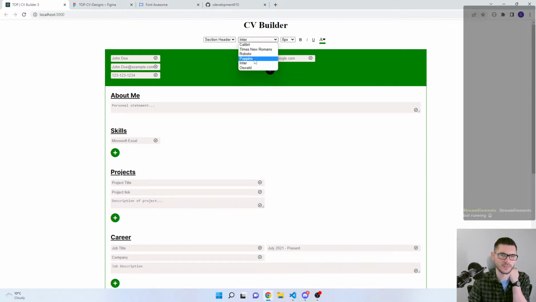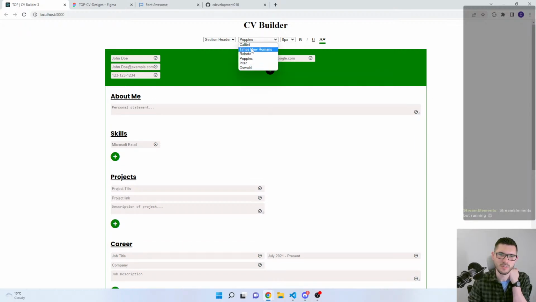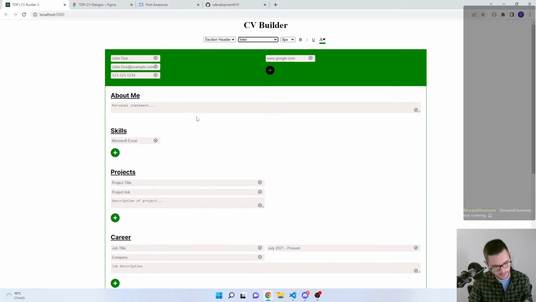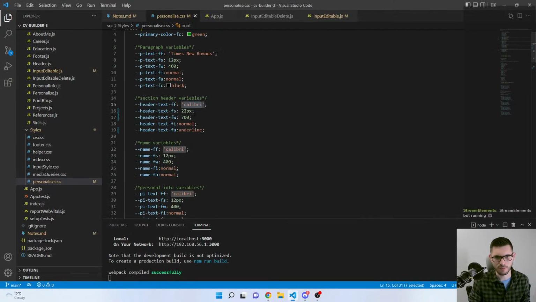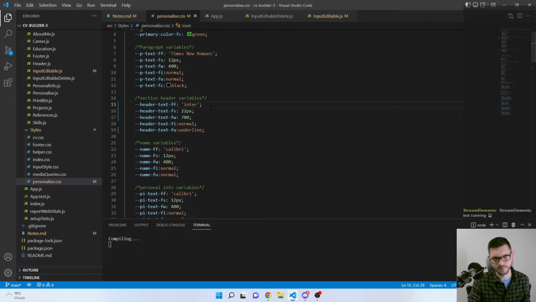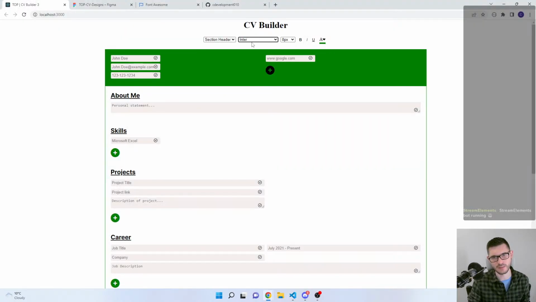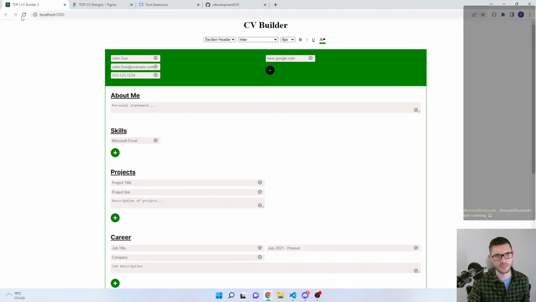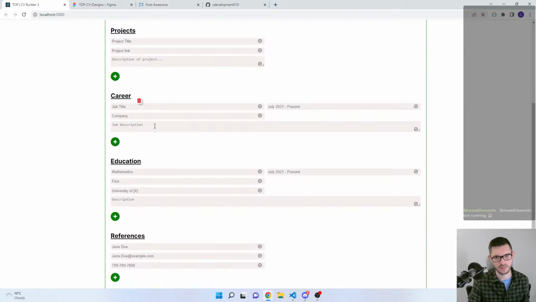I'm not too sure. I'm gonna go with Inter. Inter is my one. I also need like a fallback. No, I don't need a fallback one, do I? Because I've got it imported from Google, so it should be fine. Let's just refresh this. Nice.